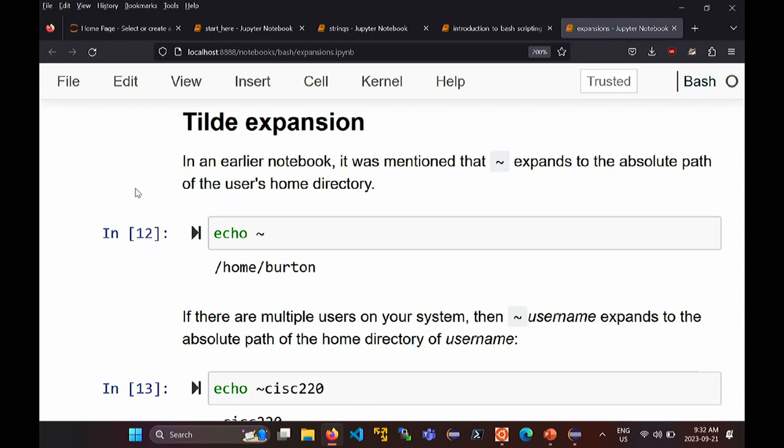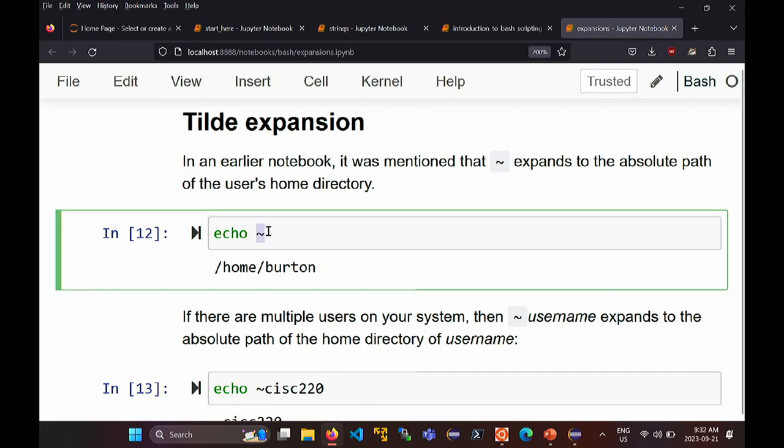All right, so remember the tilde symbol, that expands to the name of your home directory by default. It's possible to change what that expands to, but normally, unless you change it, it expands to the name of your home directory. So when you write something like echo and then tilde, the shell replaces the tilde with the name of your home directory.